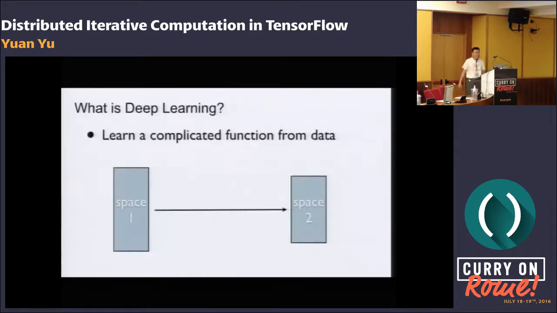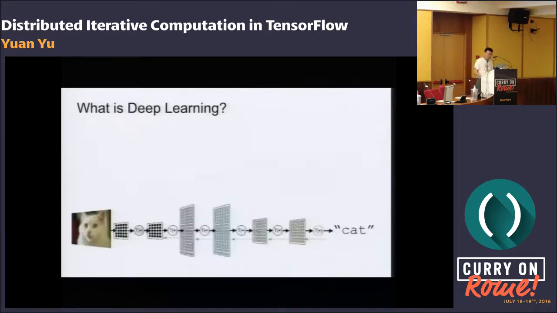So what is deep learning? Deep learning effectively is to learn a complicated function from data that maps from one space to another space. For example, in the first space you have a space of images, and your space two is a Boolean space, cat or no cat. So the function is going to tell, given an image, whether the image contains a cat or not.